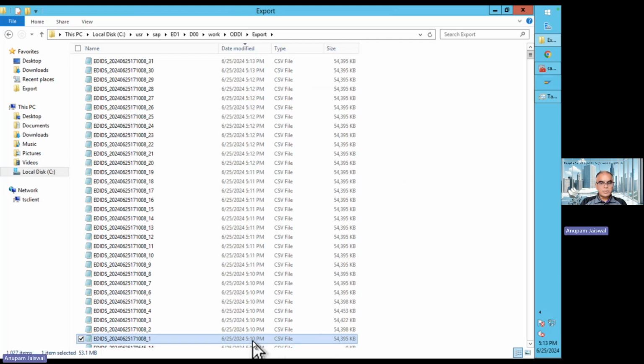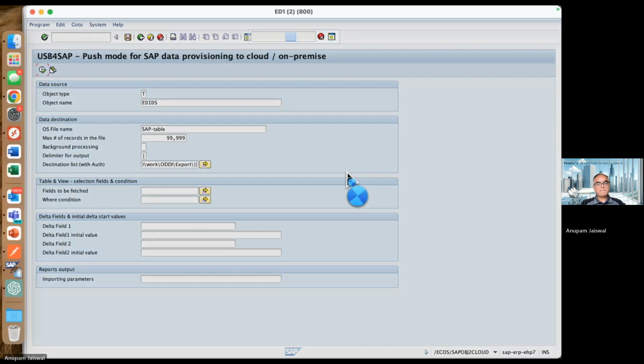So the first file was generated. Let's see when the last file for this table gets generated. Still waiting.